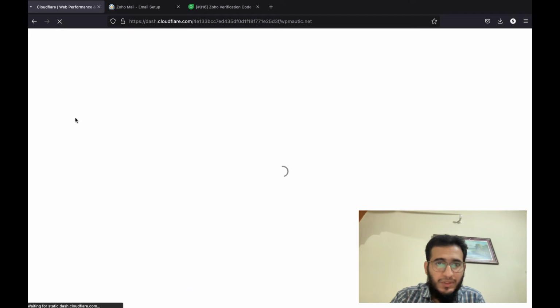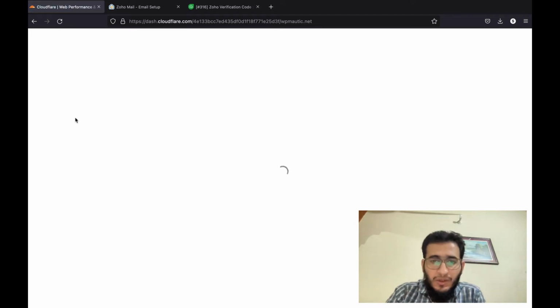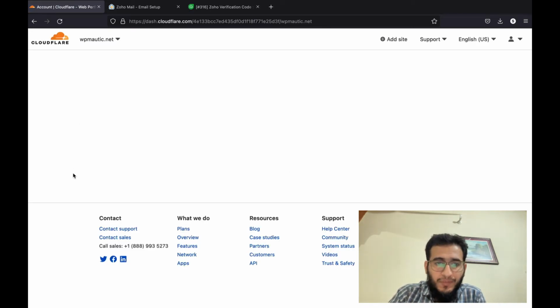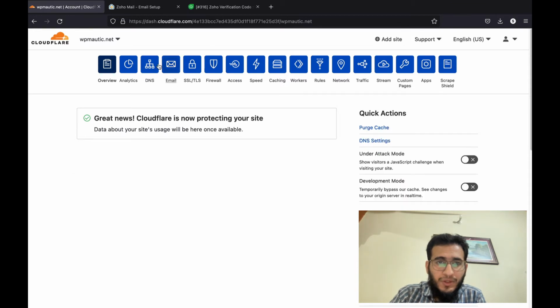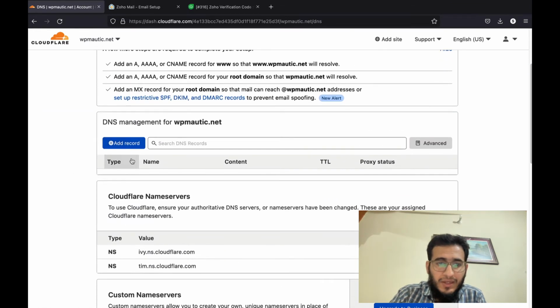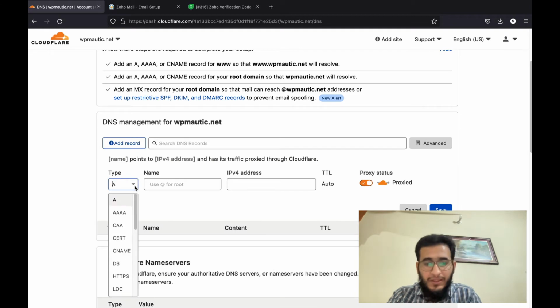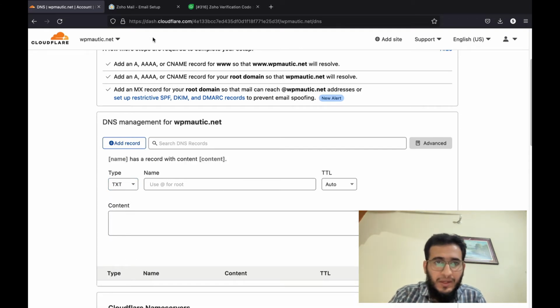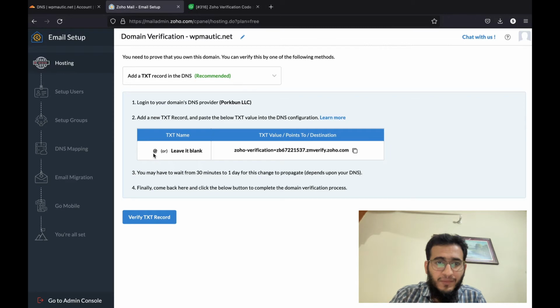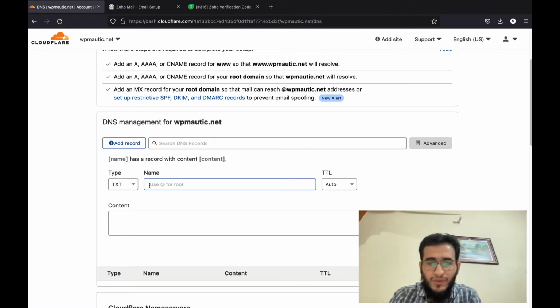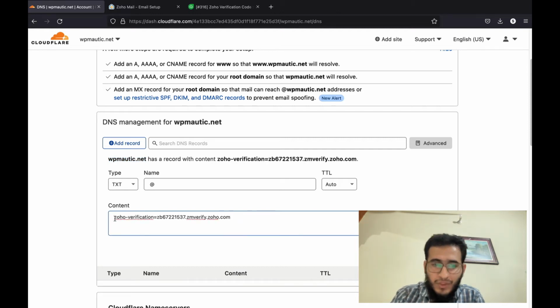First we will make sure that our domain is pointed towards Cloudflare. Alright, it's pointed towards Cloudflare. Let's add the record. It's a TXT record, and here you can see that you can use add or leave it blank. By leaving it blank, it should be the main domain. I will use @, and you can see that @ means the actual domain name. Then I will paste the content, make sure there are no spaces, and save.